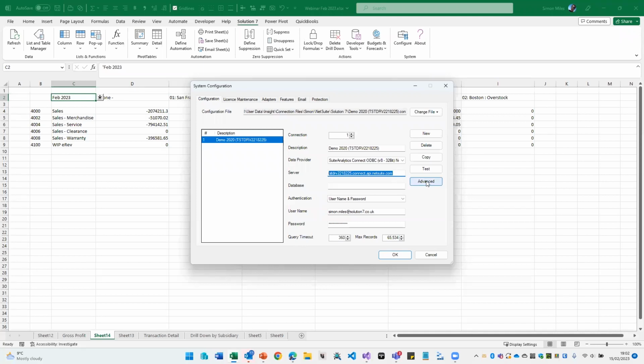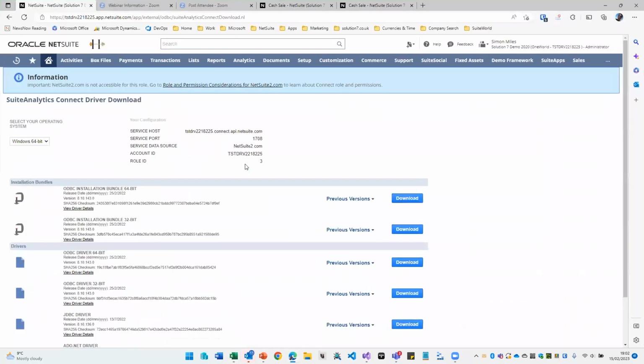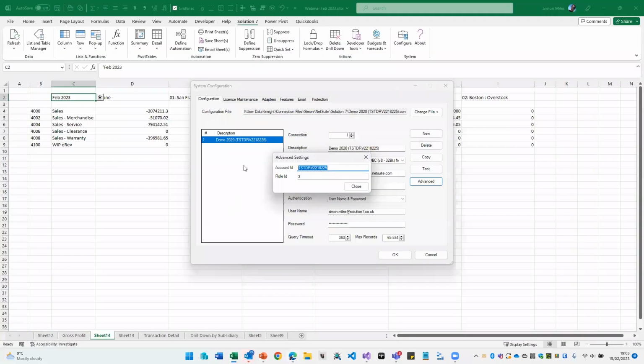Important not to forget as well, there's another setting under the advanced button, and that's the account ID. And that setting generally is the same as this part of the URL, but actually for Sandbox accounts, it's slightly different. So you can pull the account ID from the account ID setting here on the Setup Suite Analytics Connect page. And then by setting up 2 config files, you can literally say change file, production, change file, Sandbox, restart Excel, and then you're pointing to a different environment. So super easy.